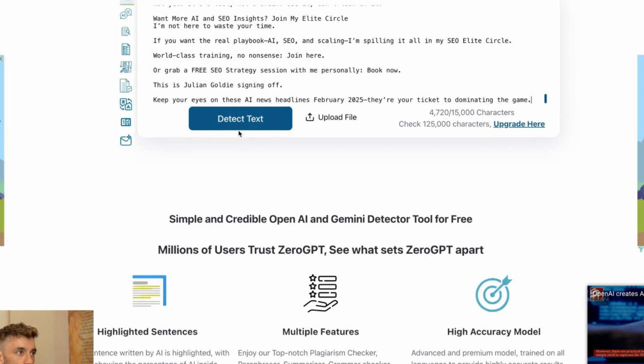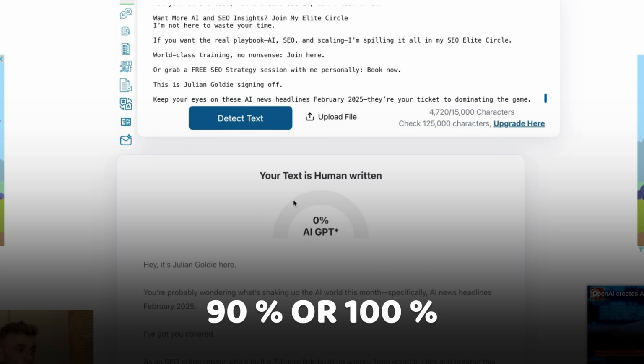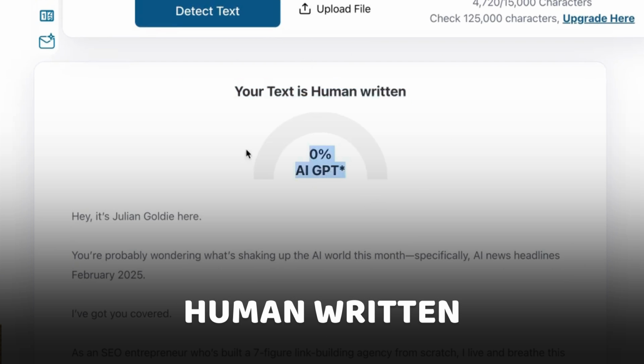So let's plug this in through SEO-GPT and see what it comes out at. And bear in mind, straight out of the box, if you're using something like ChatGPT, normally it's going to come back at 90% or 100% AI detectable. This comes back at human written, 0% detectable.